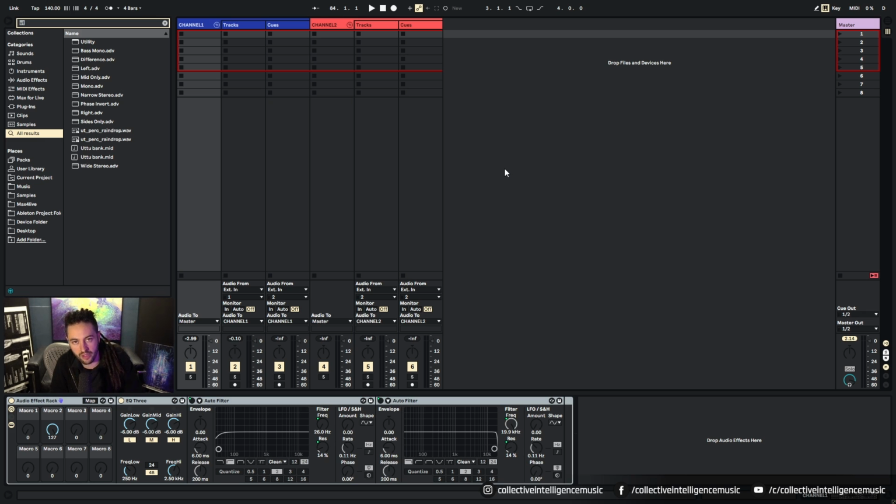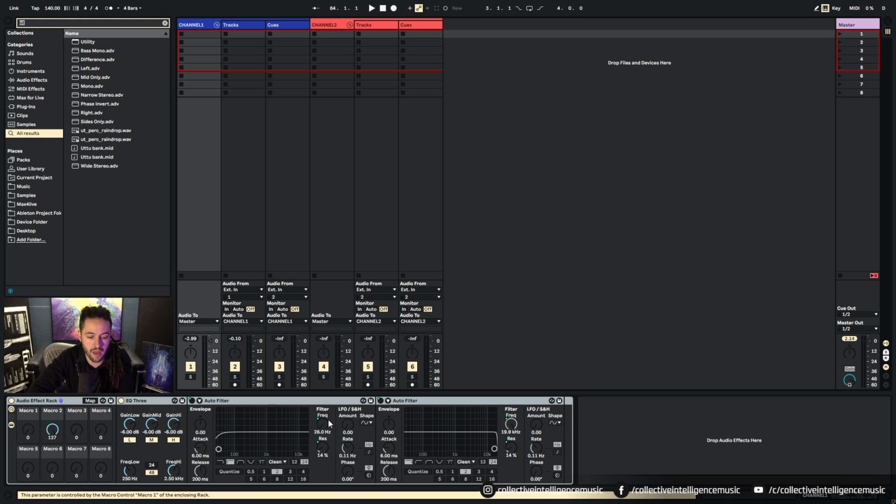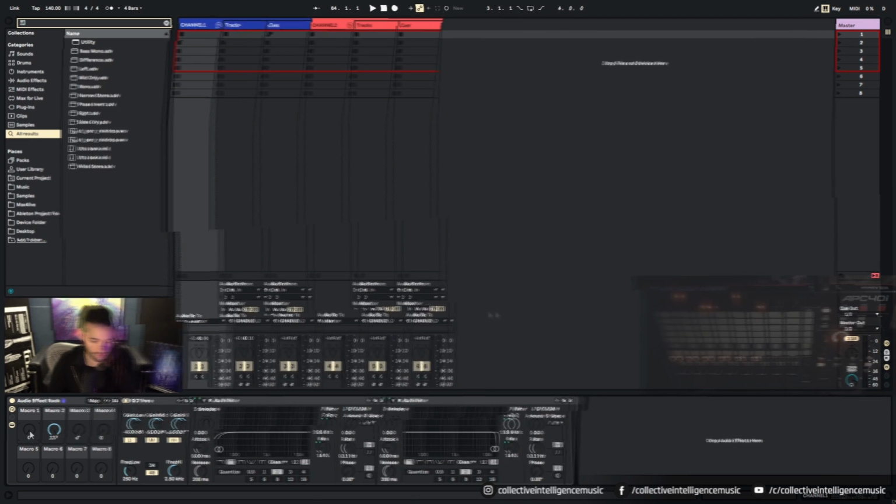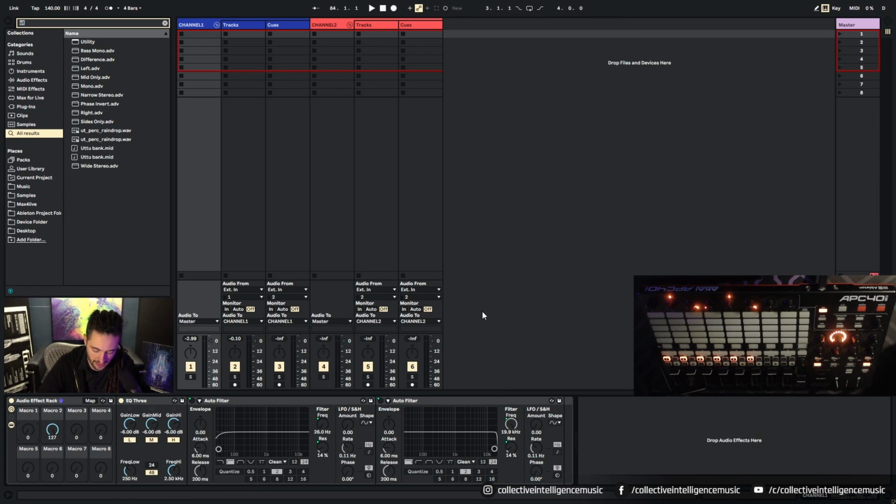Now, some really helpful person in the comments section of the last video reminded me that the filters play up a little bit strangely when they're mapped directly to the parameters, but if you map the frequency and resonance to a macro knob, they work much more normally. They work properly. So I've gone ahead and done that. So shout out to that person. Thank you very much.